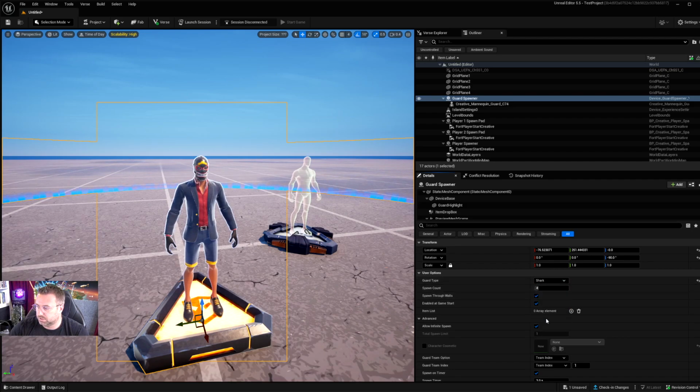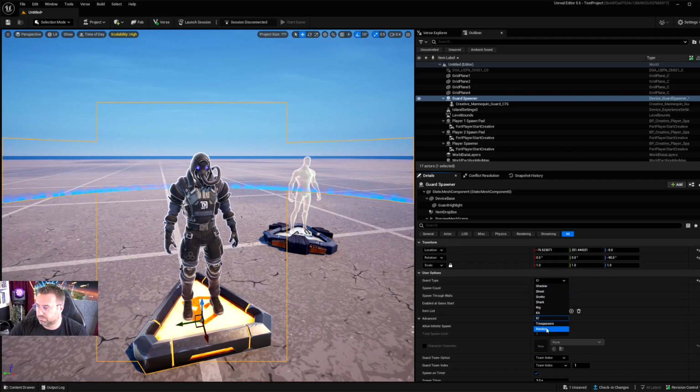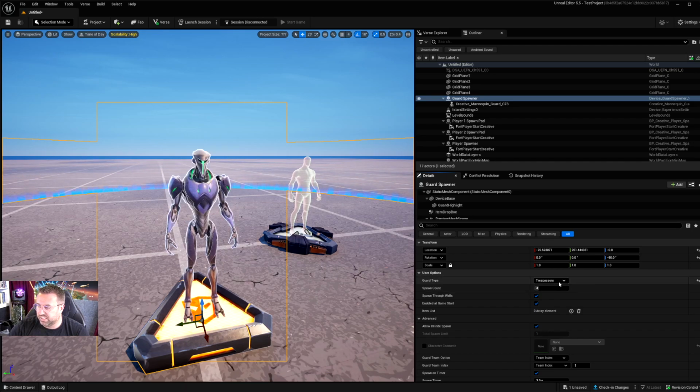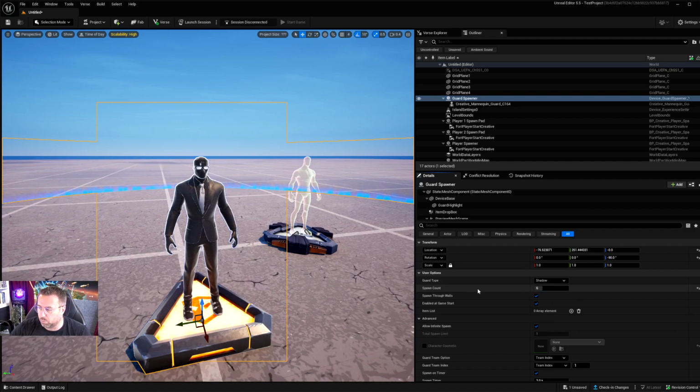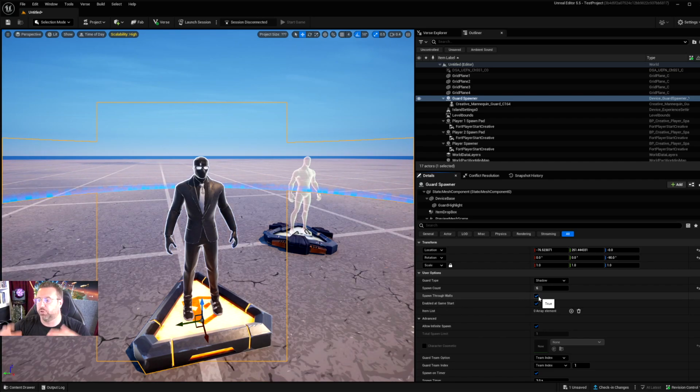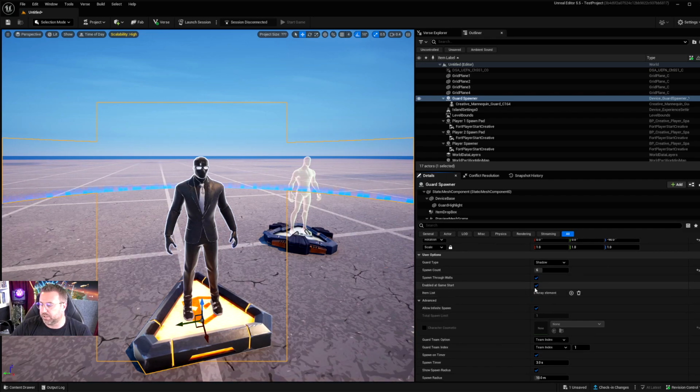So guard type, we've got a few different looks. Shark, IO, trespassers. It's not a great list, to be honest. Number of them, you can spawn them, so it will create 20 of them at a certain point in the game, depending on when you trigger it. Spawn through walls. Do you want it to spawn outside of its object? If you put it in a room, do you want it to appear in the room on the other side, or is it going to stay within that room? Is it enabled at the game starts? So if I untick this, the guard will not be there when the game starts, or maybe it will be.